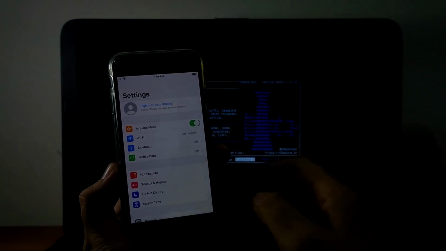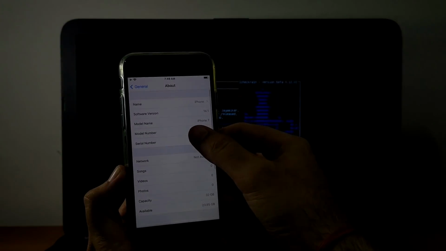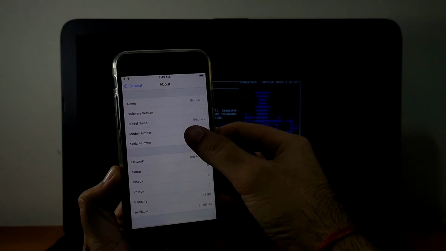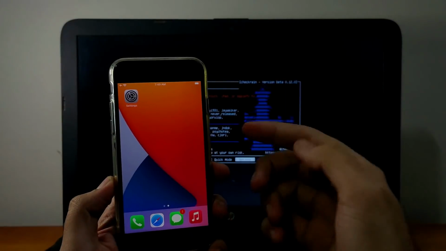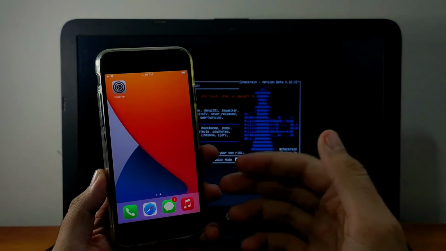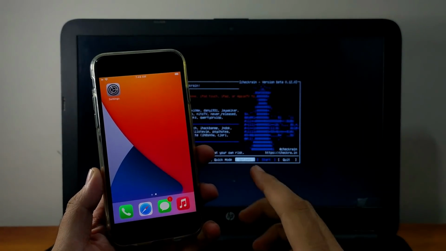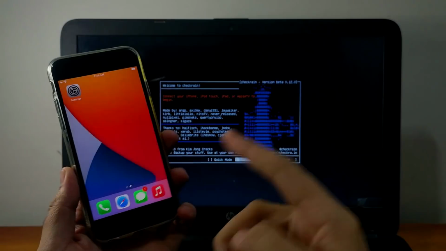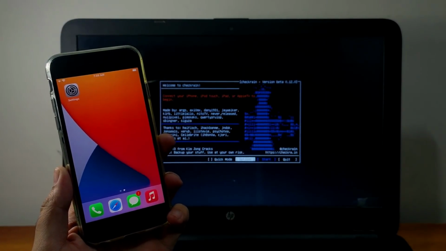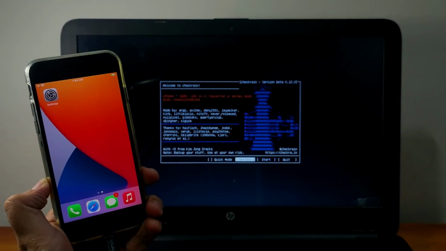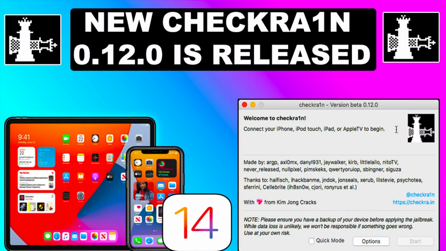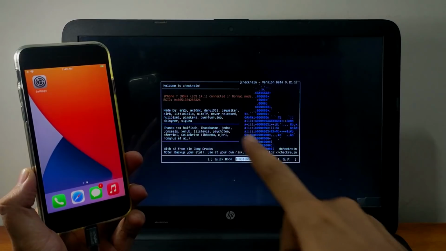In A10 and A11 devices, the difference with the 0.12.0 version is that in A10 devices you can set the passcode and the fingerprint after the jailbreak, or you can also jailbreak the passcode device. And in the A11 devices, that are iPhone 8, iPhone 8 Plus, iPhone X, you cannot set the passcode or a Face ID after the jailbreak. So make sure that you watch the macOS method first. In that I have cleared each and everything about this new official version.